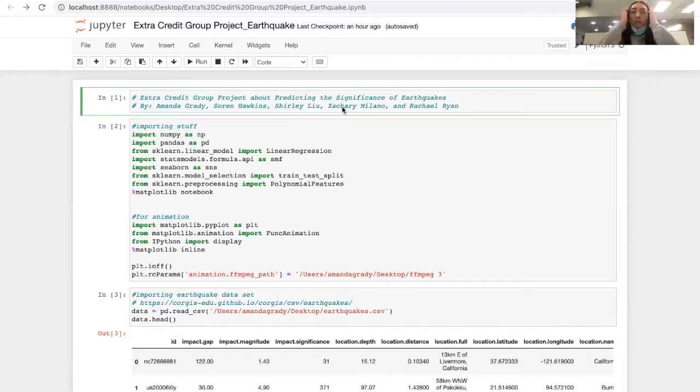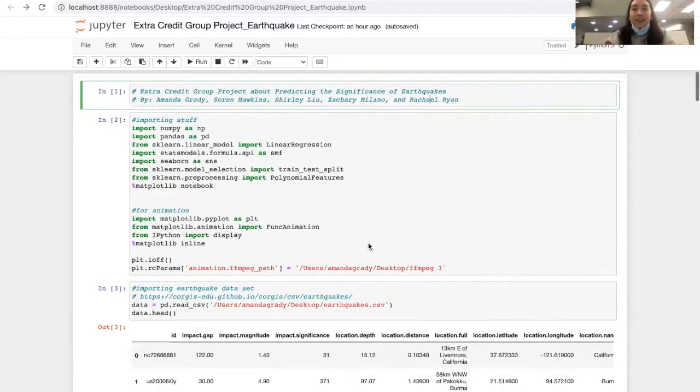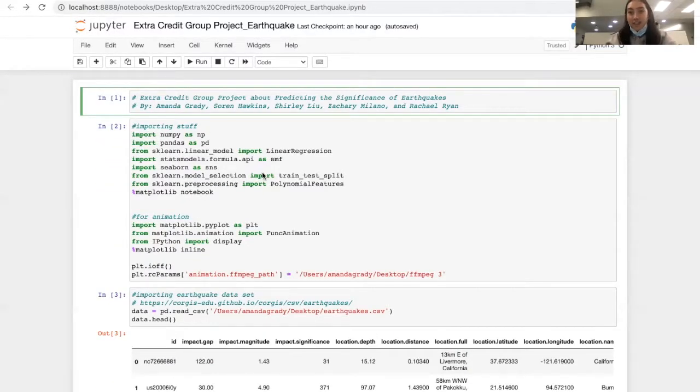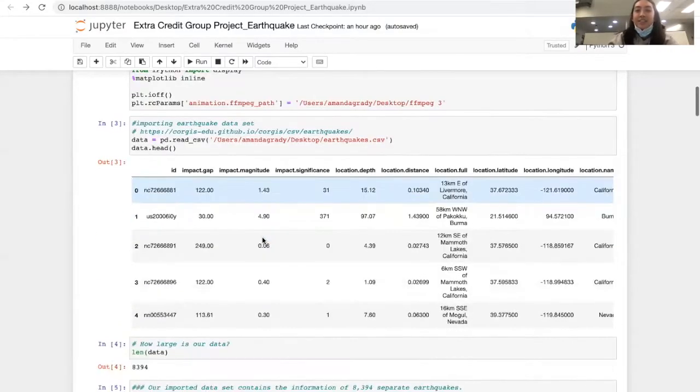We aim to predict the significance of earthquakes, and we found the data off of Kaggle. And so here's the data below. We had to import a lot of stuff in order to get some of our models, especially the animation, to work. So here's just a little snapshot of the data that we downloaded.